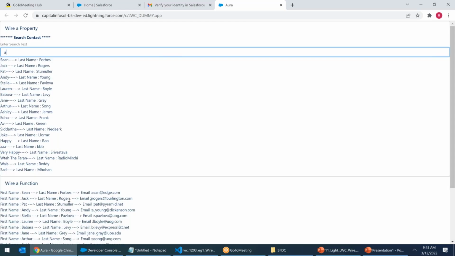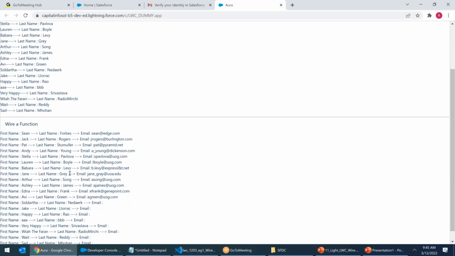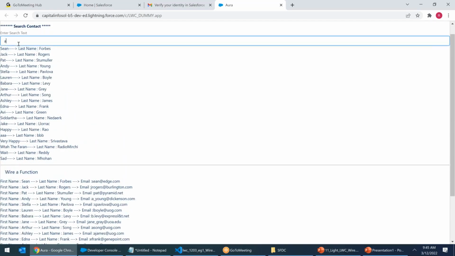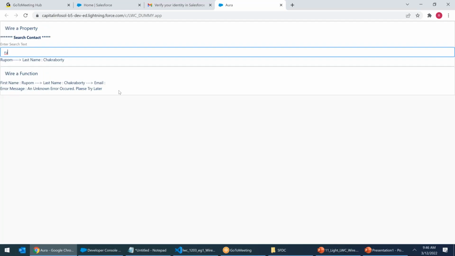See, both are giving the same data, wire a function and wire a property. Let me type RU. See, by the way, my error is also coming up. Rupam, why this error is coming up is a question. I'll tell you the reason. Unknown error has occurred, please try later. Nothing has happened, but still. First ignore the error message as of now.